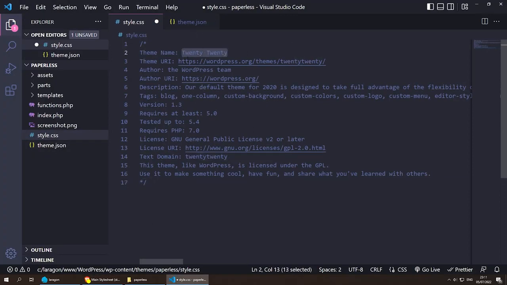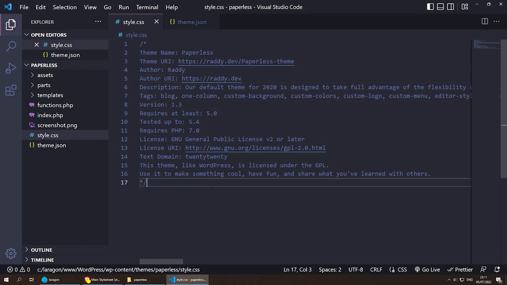For example, the name, feel free to choose whatever you wish. I'm just going to do paperless theme, paperless. And then I'm going to do, let's say, the theme URL can be ruddy.dev/paperless-theme. Then the author can be just me, Ruddy, and then the author URI can be ruddy.dev and so on. I'm going to leave all of this as it is and save.